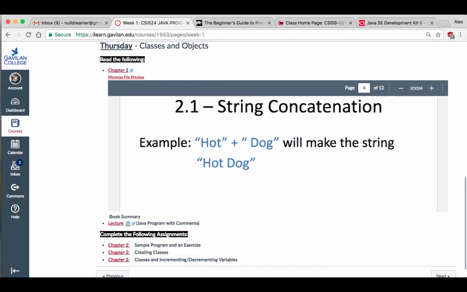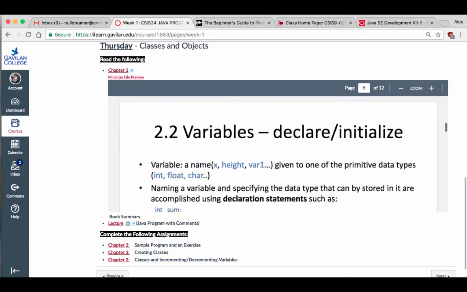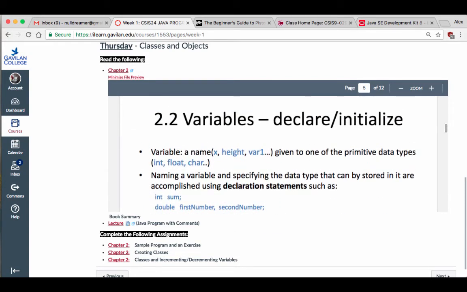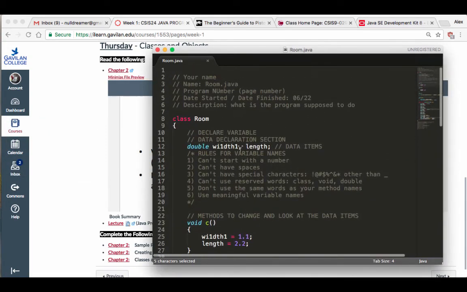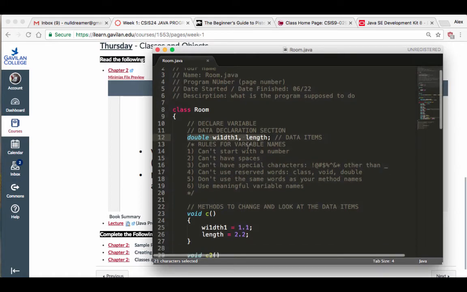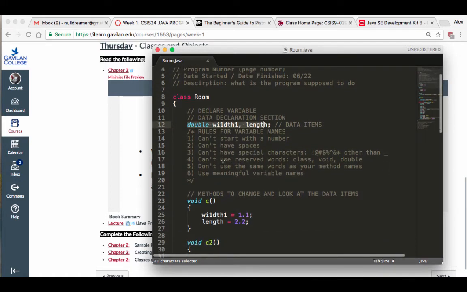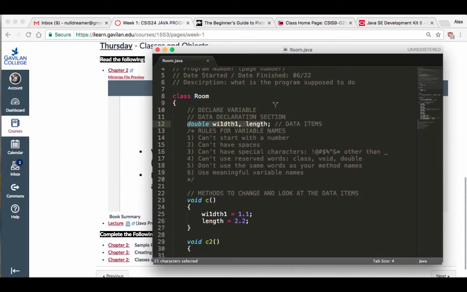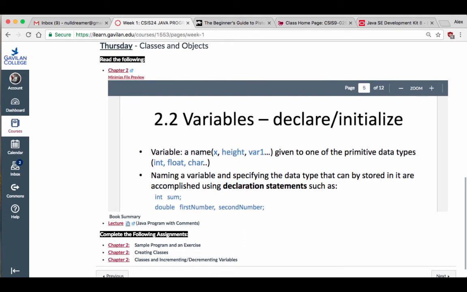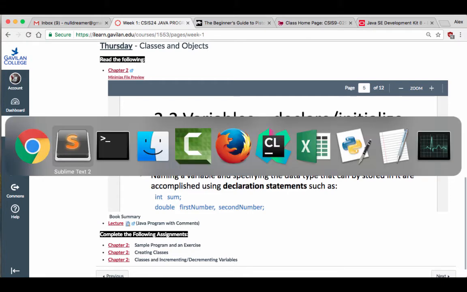Okay, string concatenation, I showed you. If you have two strings, it turns into one big string. Okay, variables, I already told you. What does it mean to declare a variable? Well, right here, I declared variables. So that's the data declaration section. So to declare a variable, there are different data types. The different data types are integers, floats, characters, strings. The data types are the types of information.